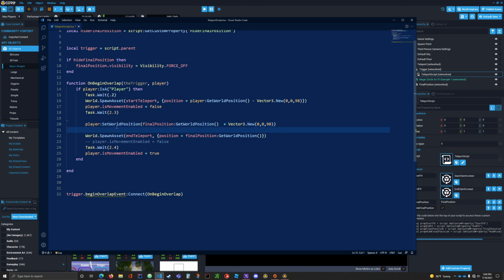So we get player, set world position, and we get the final position, which is that square cube, and we get the position of it, and then we set the player to be at that position. This just makes it so he doesn't spawn on the floor. He spawns where his feet are on the floor. And then we get the world asset. We're going to spawn the end teleport function. So we've arrived at our destination and we're spawning the last animation. This doesn't need to be there. We can delete that. We wait another 2.4 seconds for the animation to finish, and then we allow the player to move again. Okay? Yeah, that's it.